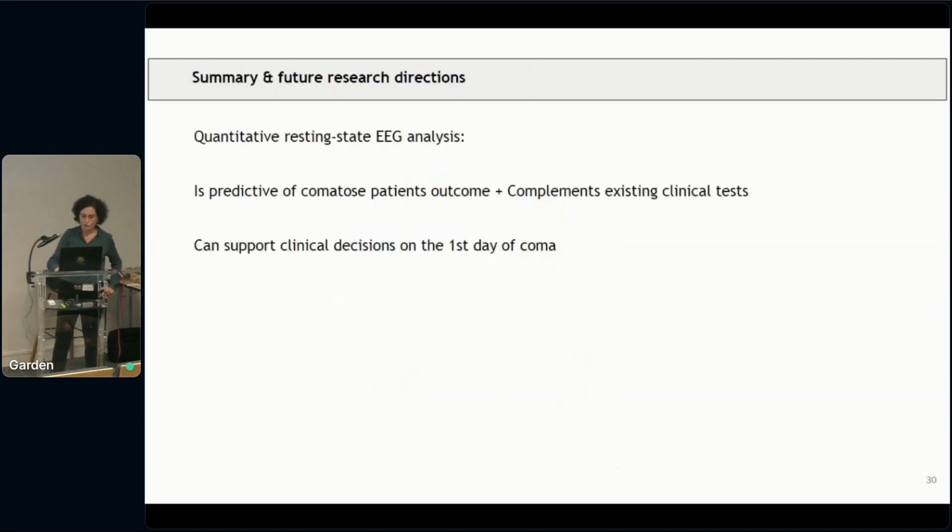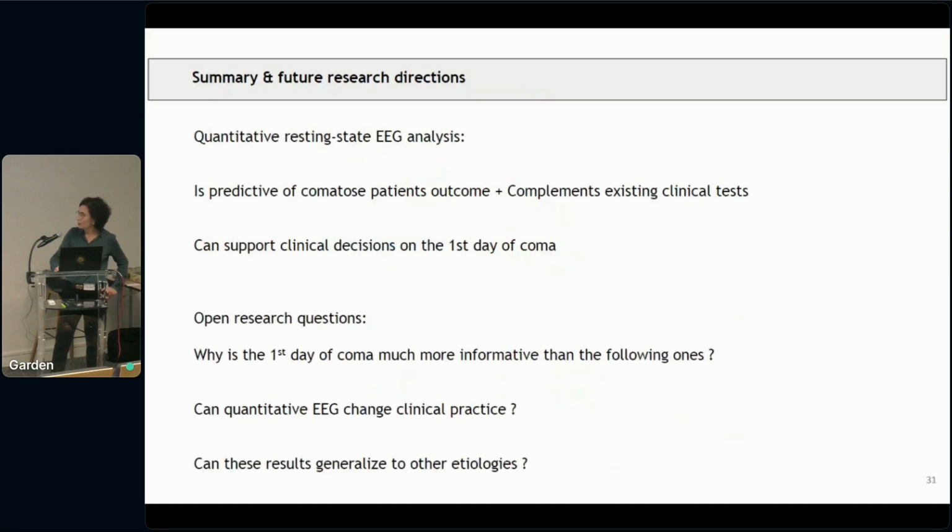So as a summary, I showed you that by simply looking at resting state EEG, we already obtain a lot of information for the prediction of this long-term outcome. I didn't show you that we also have evidence that complements existing clinical tests and can support the decision already on the first day of coma. And this opens lots of questions. So we're working now on other etiologies, to see how it generalizes to different types of coma. And of course, understand better what is so informative about these first hours of the coma onset and why this information is then lost over time.